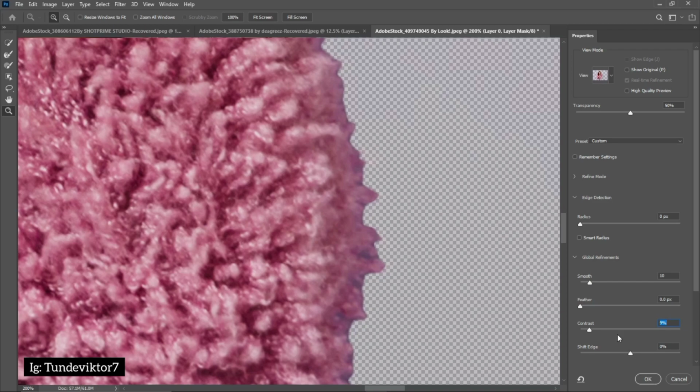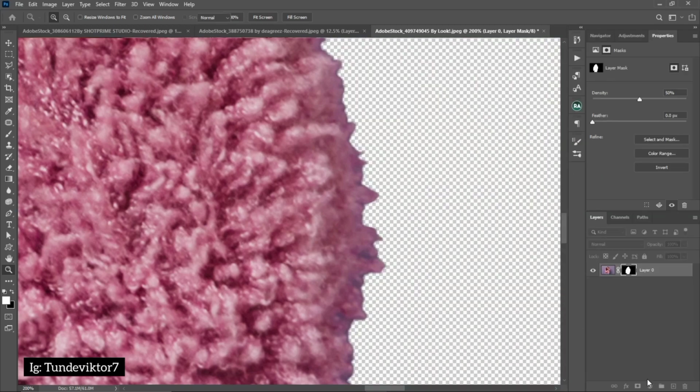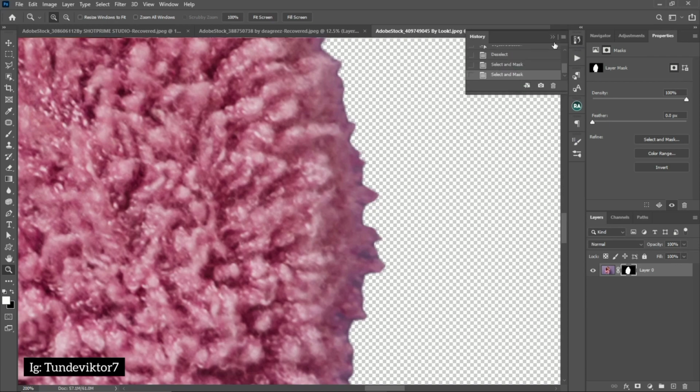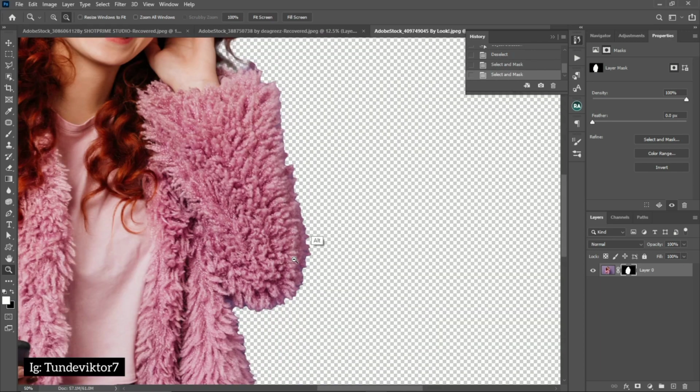So I'm going to click OK so I can show you the before and after of what we just did. I'm going to click OK right now, and once I click OK, I'll come to my history, and I'm going to show you the before and after. Just check it. This is before. You can see the edges are kind of rough, and this is the after. You can see they are kind of smooth right now. Let me zoom out so you can see.